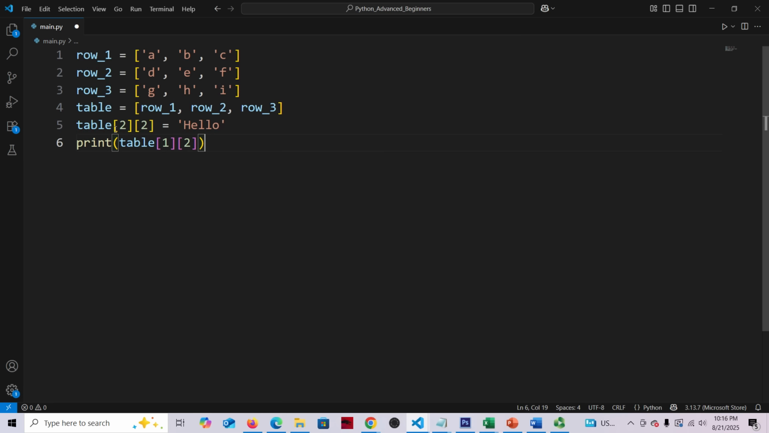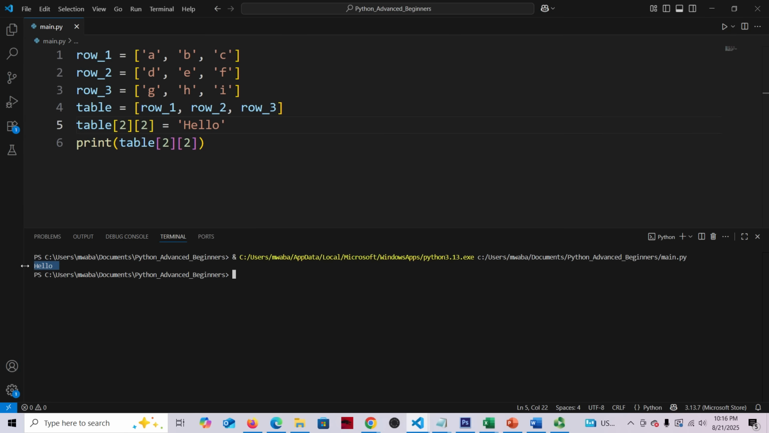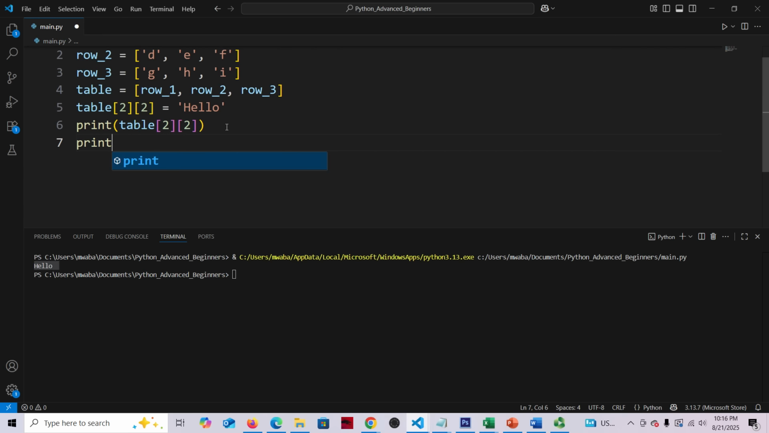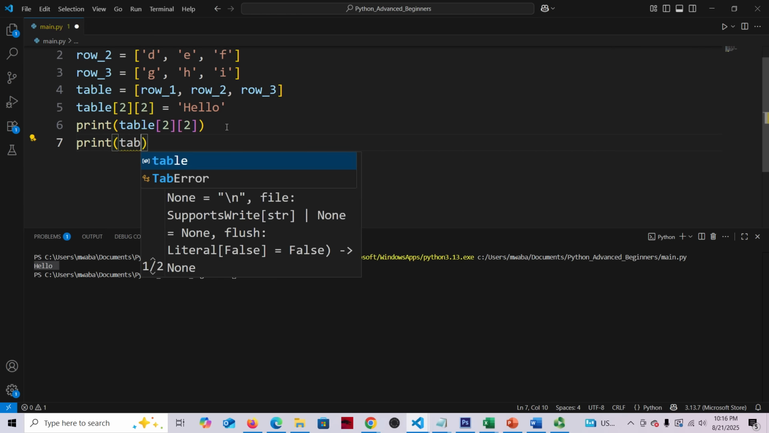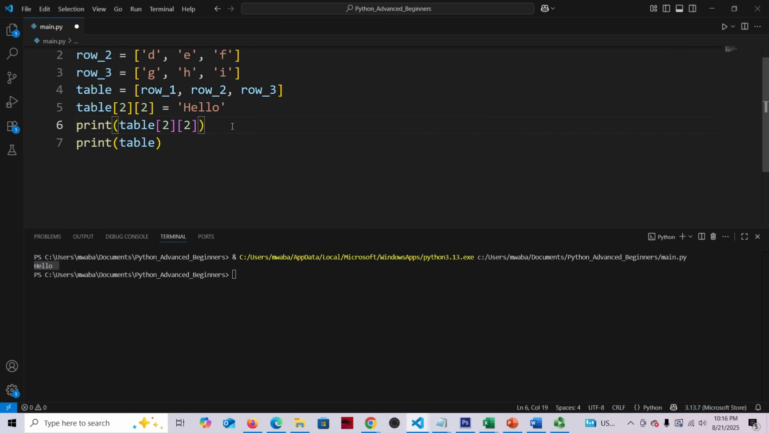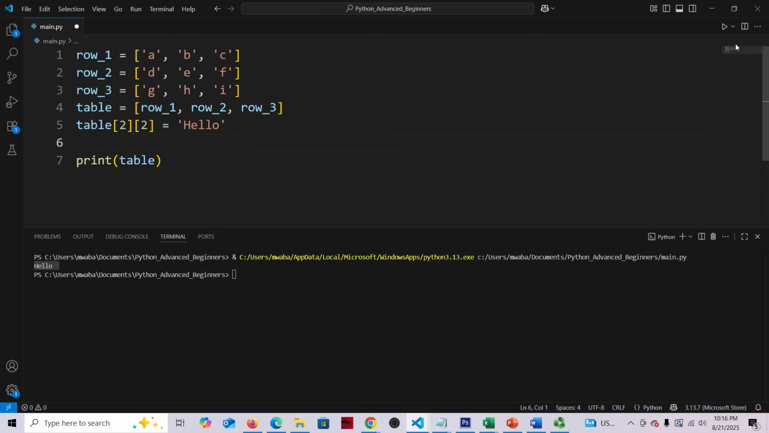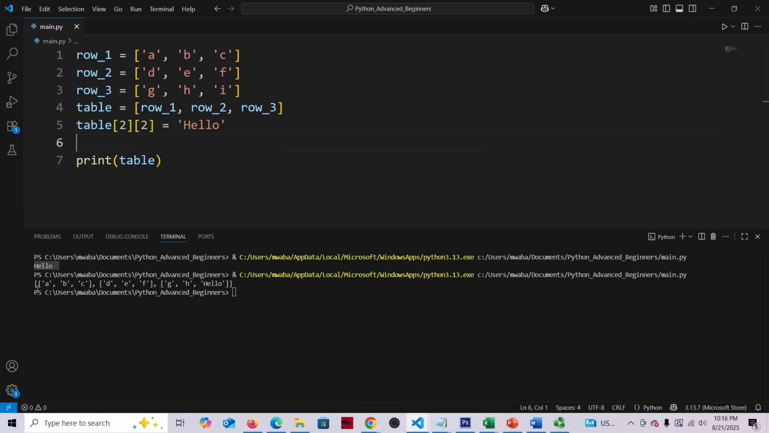So we can come here, and let's access element 2 in the nested list and element 2 of that list. Let's run, and you see that we now have hello replacing I. And we can print out the entire nested list so we can see the full contents. So I'll just get rid of that line. Let's run this, and you'll see that hello is taking the place of I.